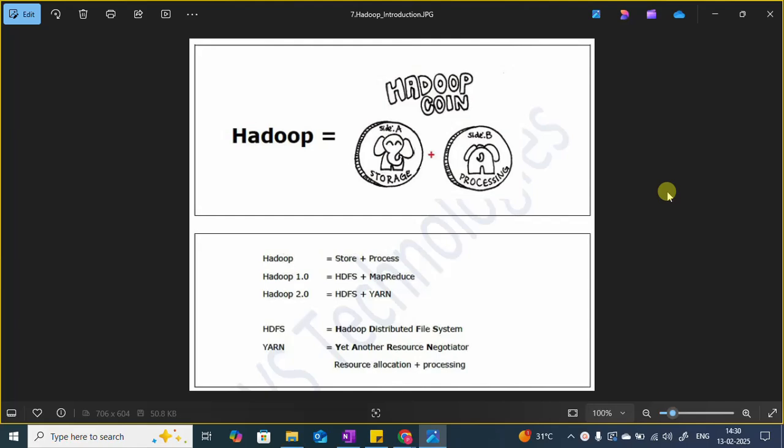It's an elephant, because I introduced in my first class that the brand ambassador of Hadoop is nothing but our mota bhai. Don't say elephant, our mota bhai, right? The face of the mota bhai is the storage part, and the back side, you can see, is the processing part. So Hadoop is meant to solve two different problem statements: one is storage, one is processing.